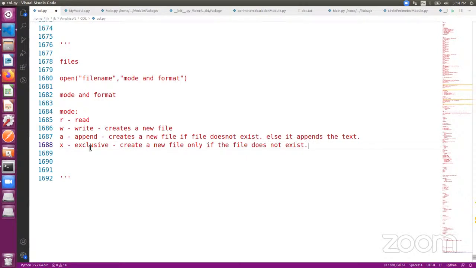Okay, it throws an error if the file exists. Understood, right? So the exclusive mode is used to create a new file. If it doesn't exist, it will create it; if it exists, then it will throw an error. So we use this exclusive mode when a file is already existing and we don't want to literally damage that file.